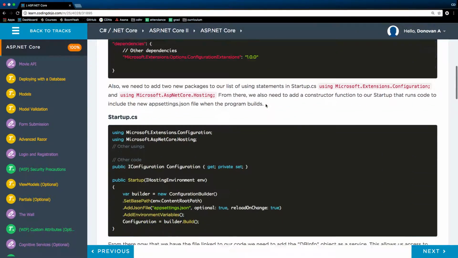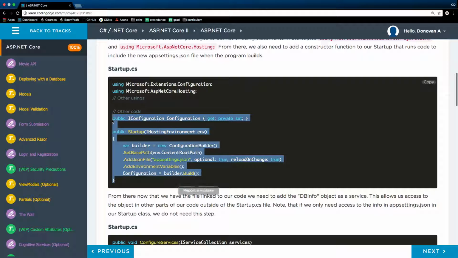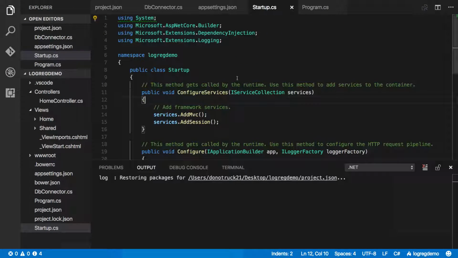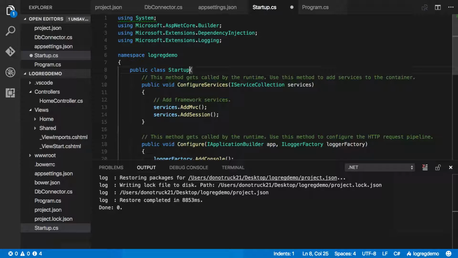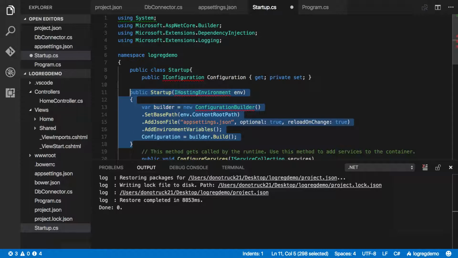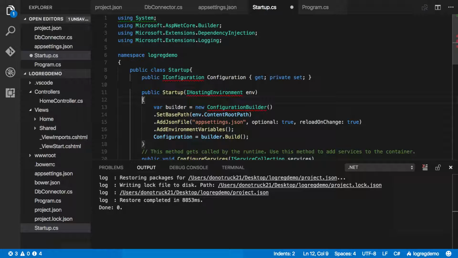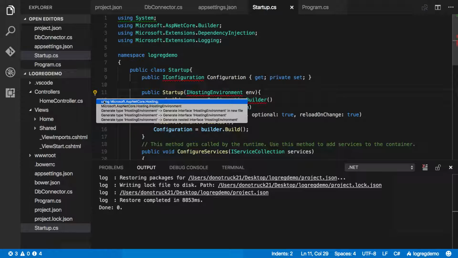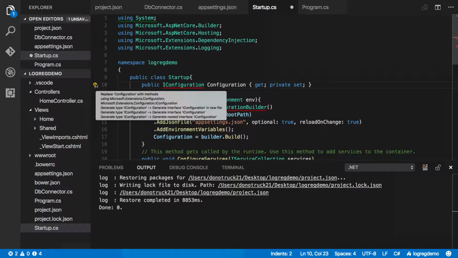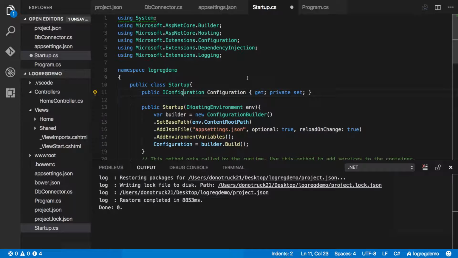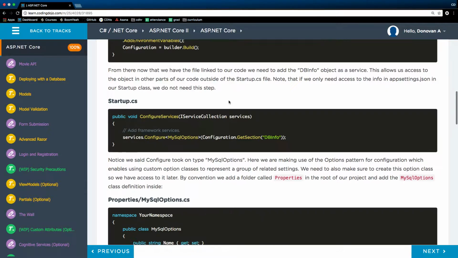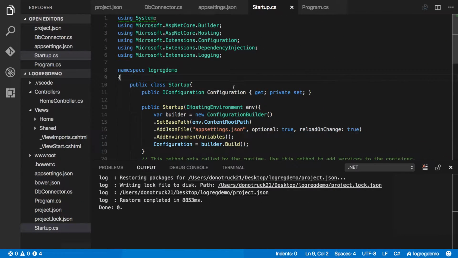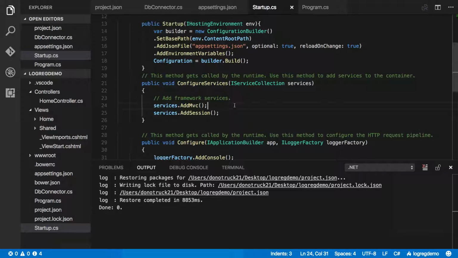Store. Need this constructor function in my startup class. Where do you put it? In your startup, what part do you put that in? Right after, at the top of your class is good. I like to have my constructor functions at the top so I know what's happening when it gets created. I'm going to need a couple more using statements. And then I need to add my MySQL options class, which I don't currently have yet, but I will have soon.